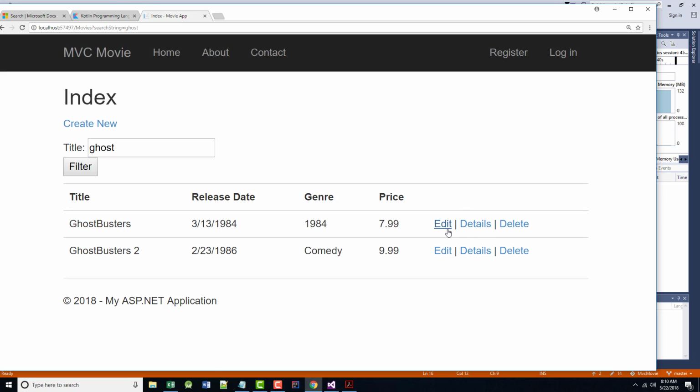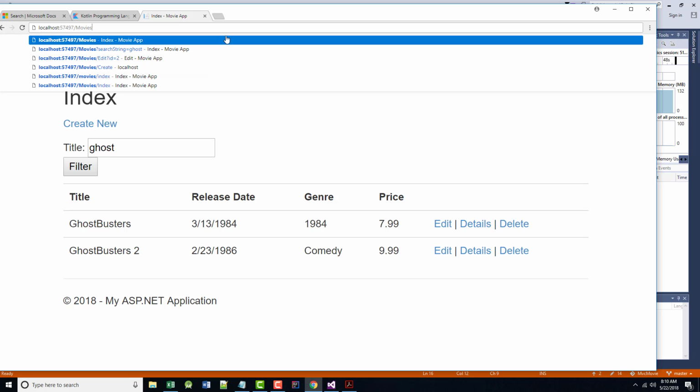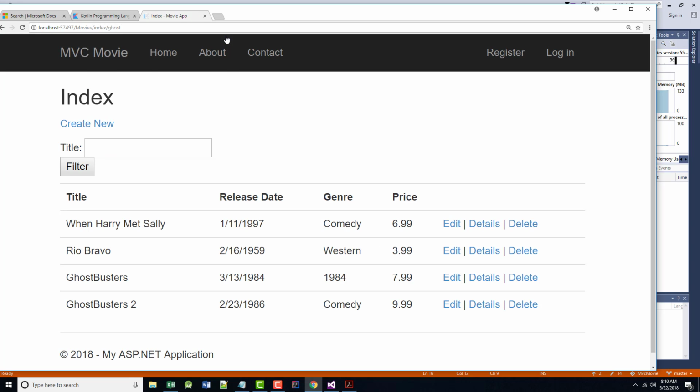But now we've got the edit and the details. When we did it the other way, let's see if we had it there. Index ghost. Oh, we have it there too. Well, this is not working now. We went back to making it work the other way.